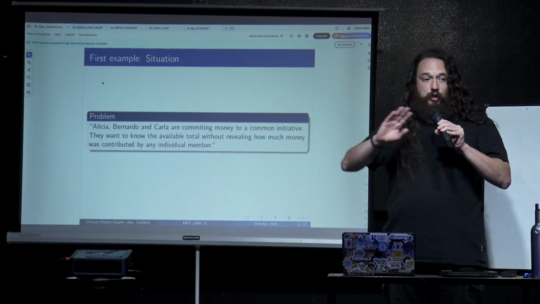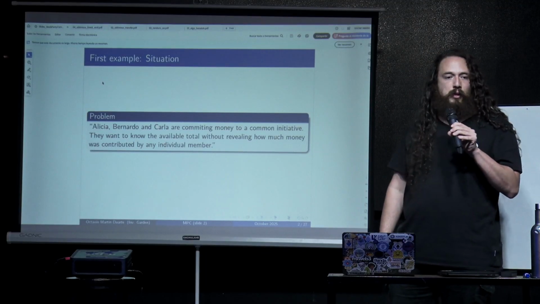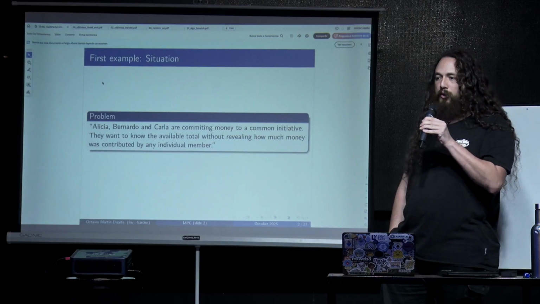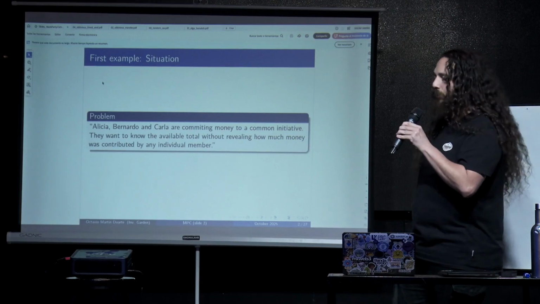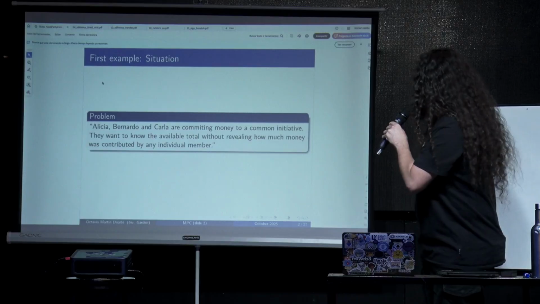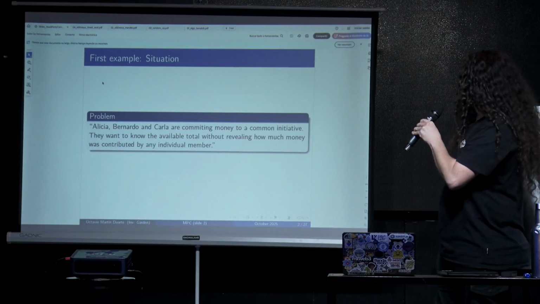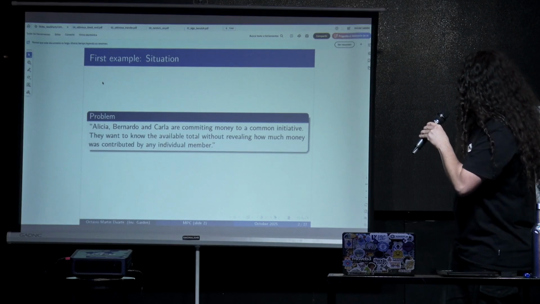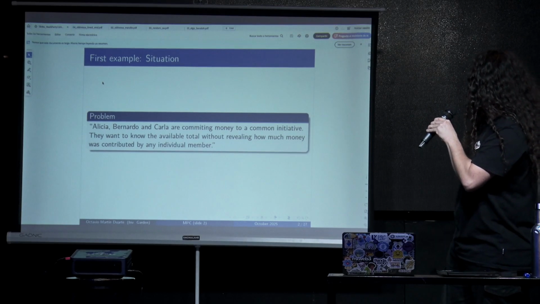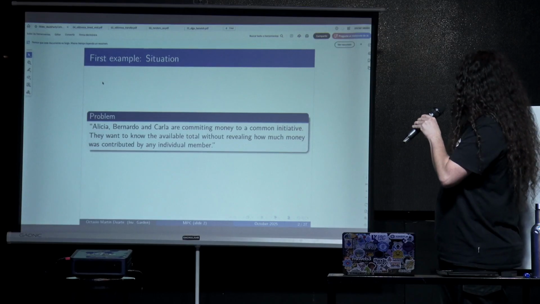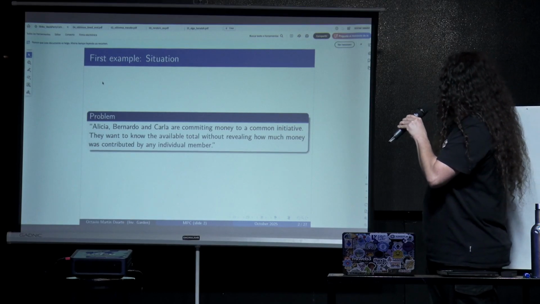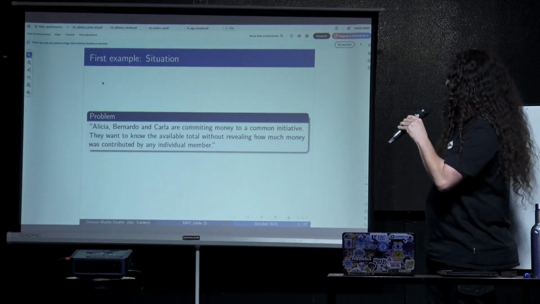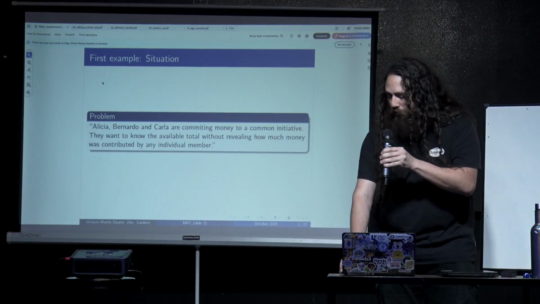But we'll start with one that's not related to it, just to see some topics in how you research cryptographical algorithms for multi-party computation, the notation, etc. In this case, we have three characters, which are called Alicia, Bernardo, and Carla. They are committing money to a common initiative, and they want to know what's the available total without revealing how much money was contributed by any individual member. This is what we'll do first with our first algorithm.